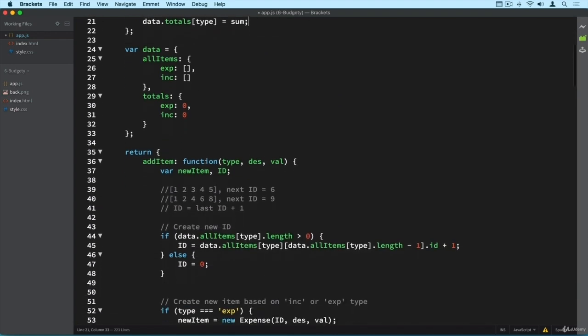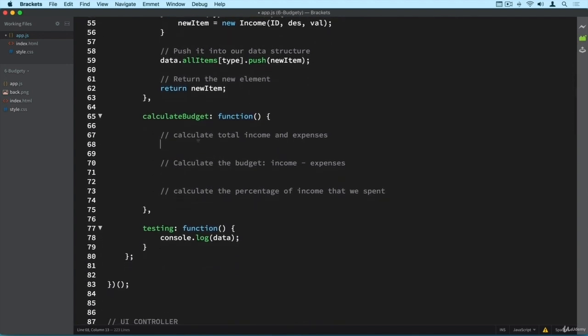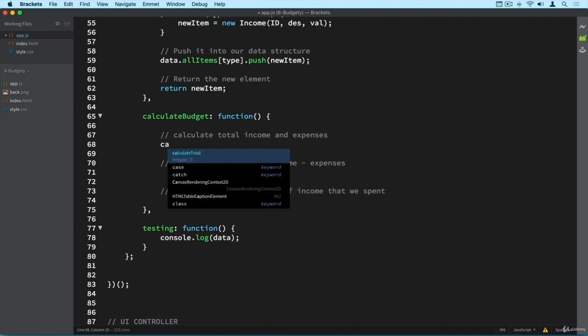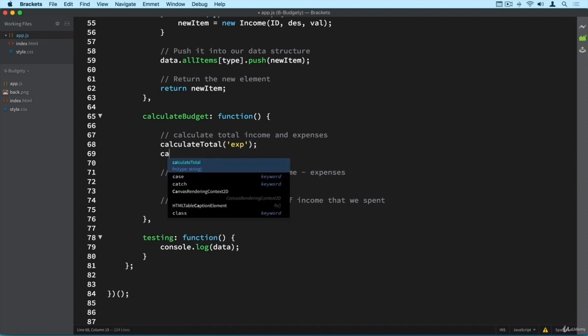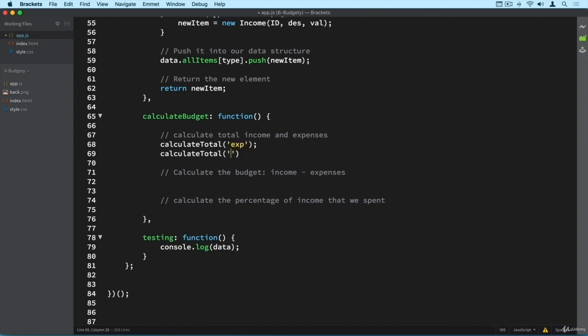So let's use it here in practice. We're going to go back to our calculate budget method. And so now I can call our private function. So I just say calculate total, and here it is. And I first do it with the expenses, and then I do it with the income.